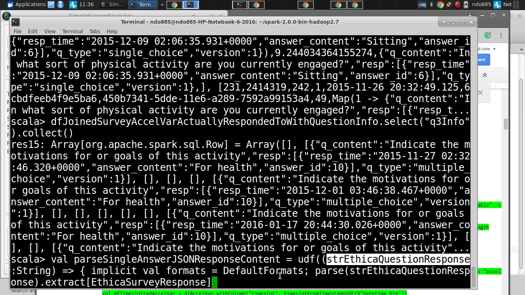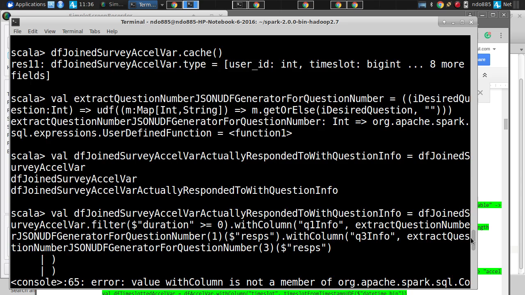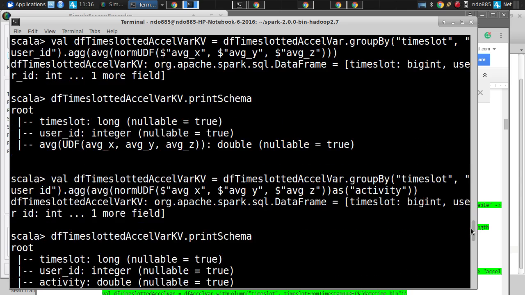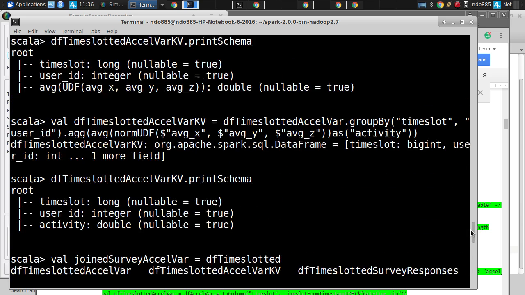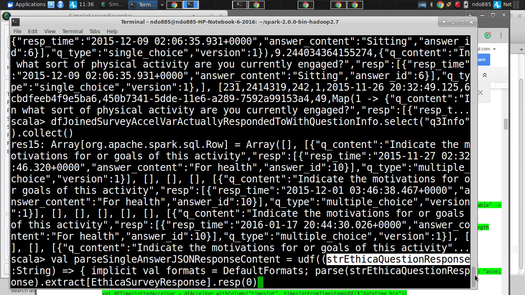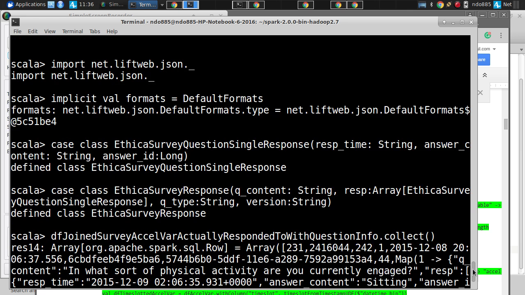We're going to get that whole response, which could include multiple. In general, it can include multiple particular answers, but in this case, it's for a single answer. We know that. So we're going to take the response from that. Who defined this RESP thing? That was defined up here when we defined the case class. Where's the case class? There it is.